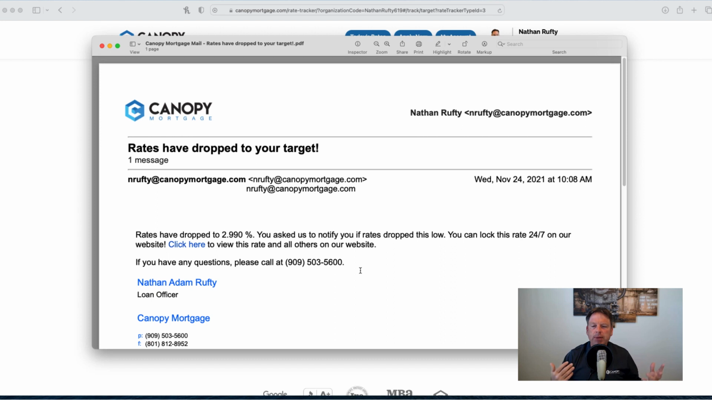You won't have to worry about it. If you don't receive an email from us, the rate hasn't gotten there yet based on the current market conditions. But you will receive this email once that interest rate hits that target amount that you put in. So no spamming, and you'll get this email.